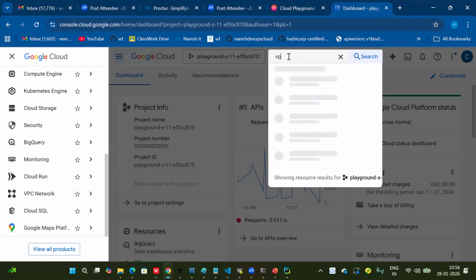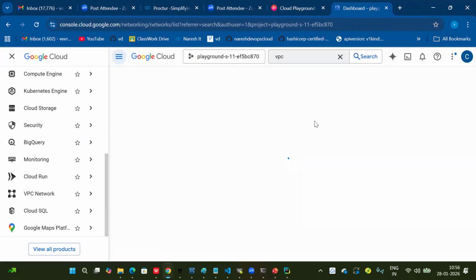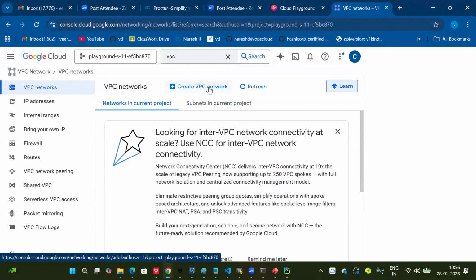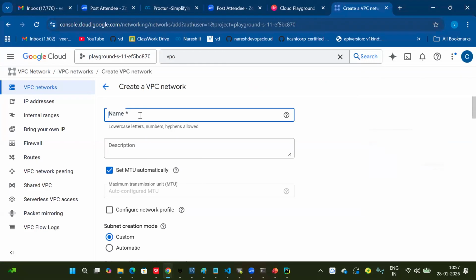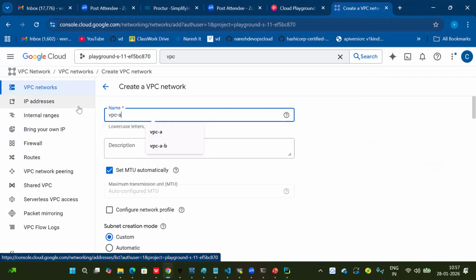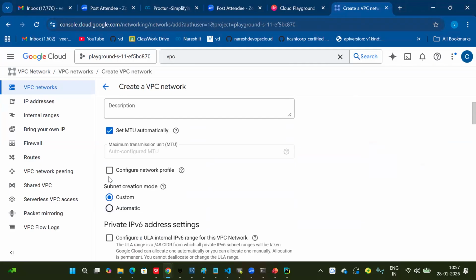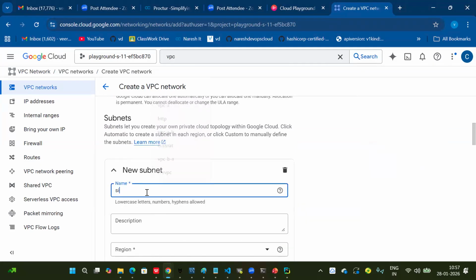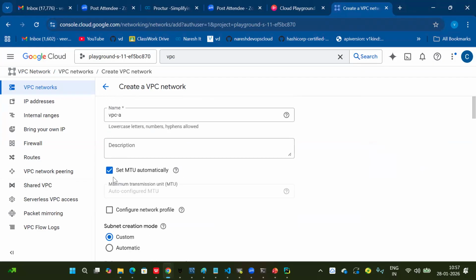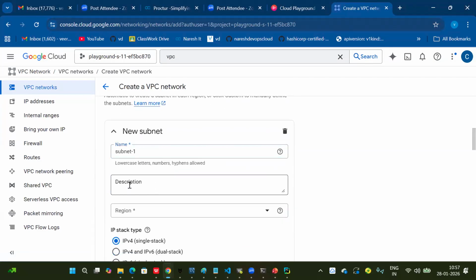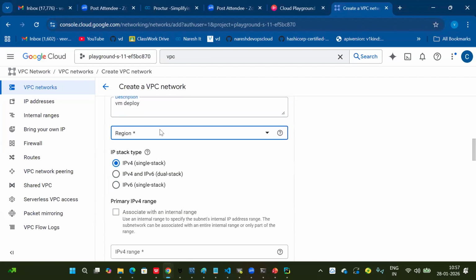So let's create a VPC. I'm creating a VPC network. So give a name, VPCA, lowercase letters only. Custom or automatic? Custom. Subnet 1 I'm creating here. With automatic, if you select it, one subnet will be created in every region. No, I don't want that, so I'm creating a custom one. Description you can give if you want to add something, using for VM deploy. Region, you can choose US Central 1.